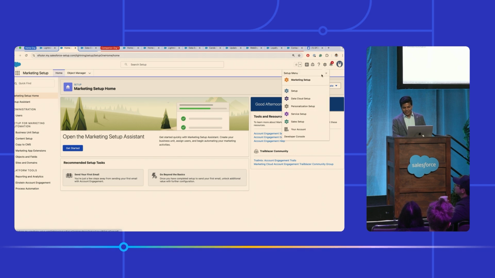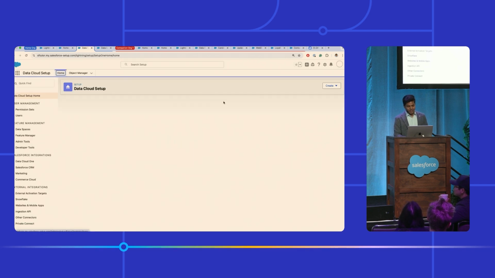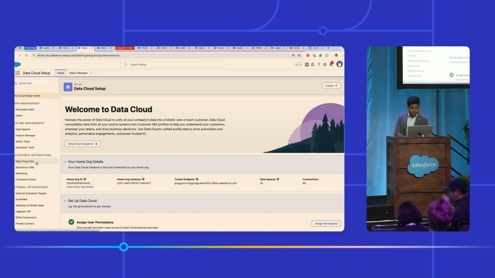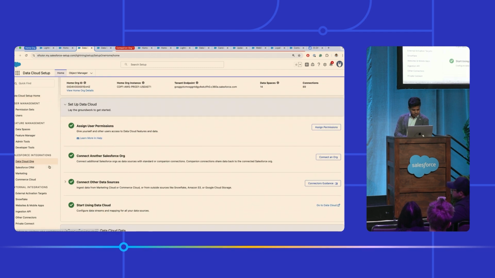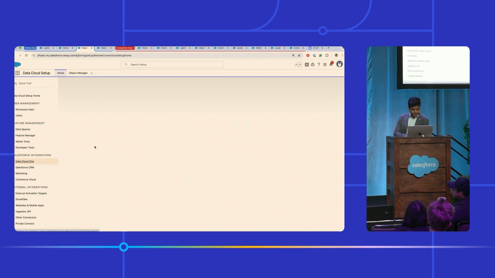I can go to Data Cloud Setup. This is where now there is a new option of a Salesforce integration called Data Cloud 1. I go to Data Cloud 1. The internet is slow.